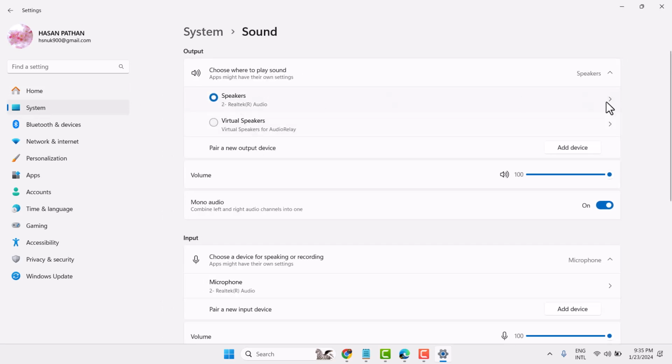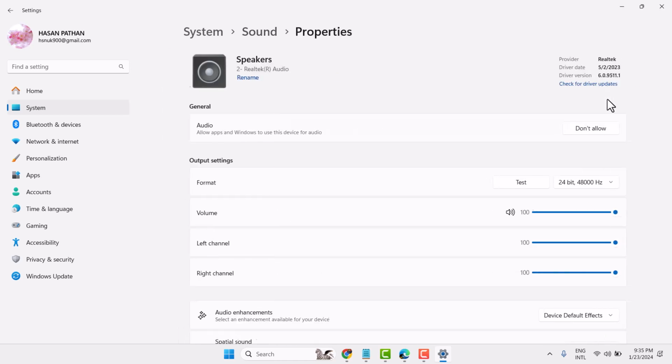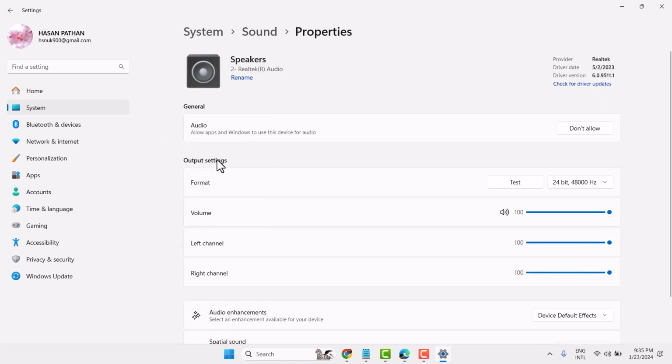In the speaker, click this arrow. Now in output settings, you will find the option 24-bit. So you can select here 24-bit 96,000 Hertz, and there are some more options. Select it and you can test it. Also, you can change to another one and see the performance.